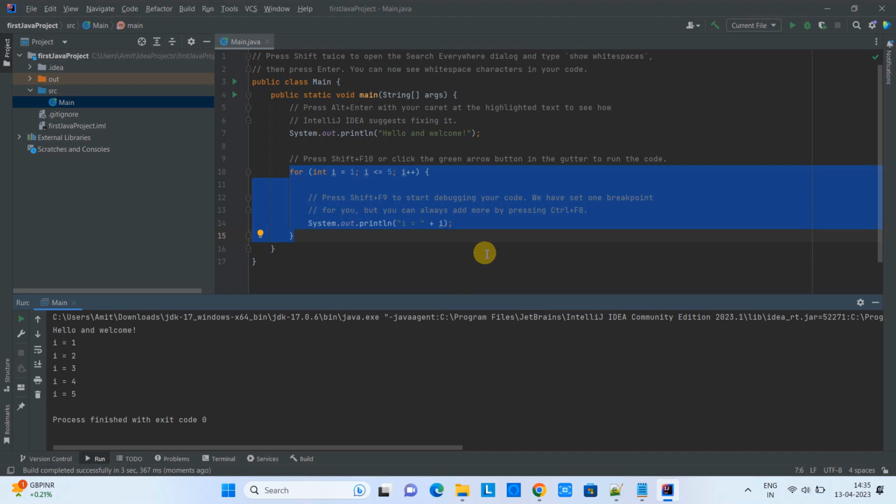So guys, we have seen the installation of IntelliJ Idea on Windows 11. Also we have seen how to run a small Java program here, and this is all about the installation and execution of a Java program.